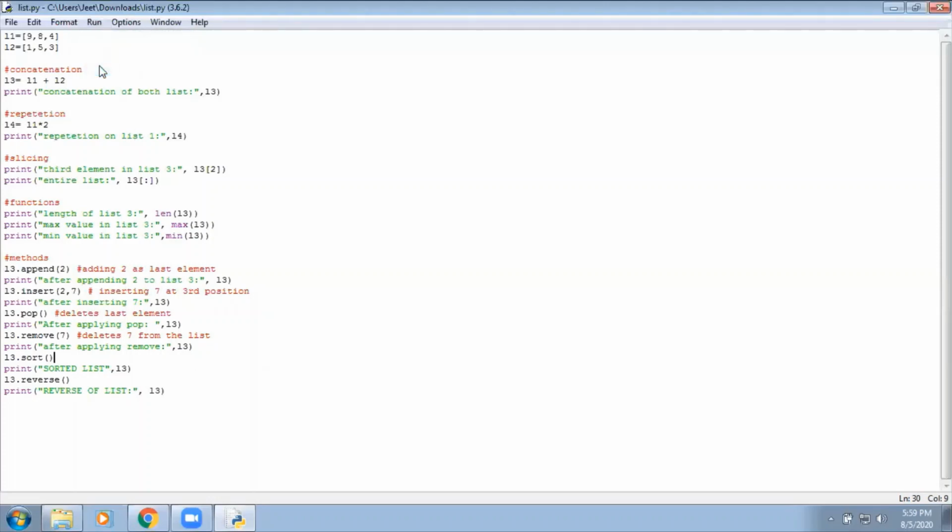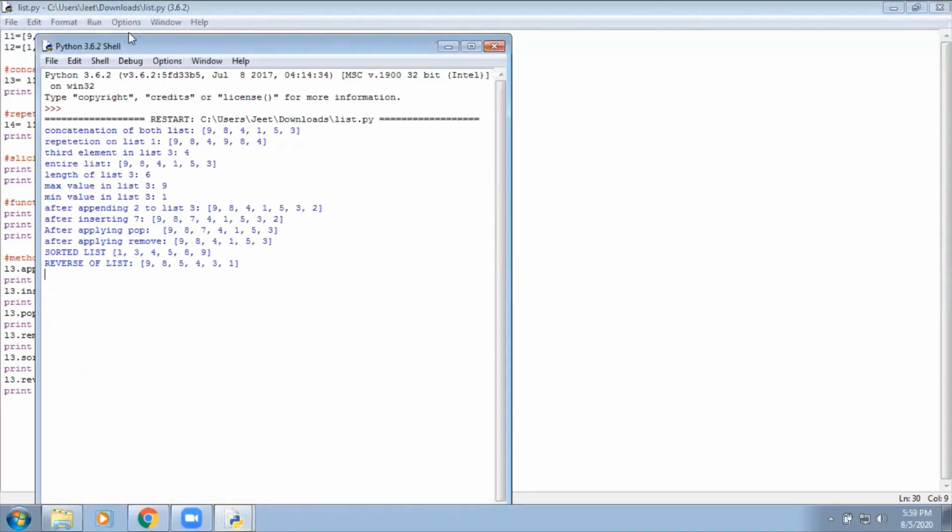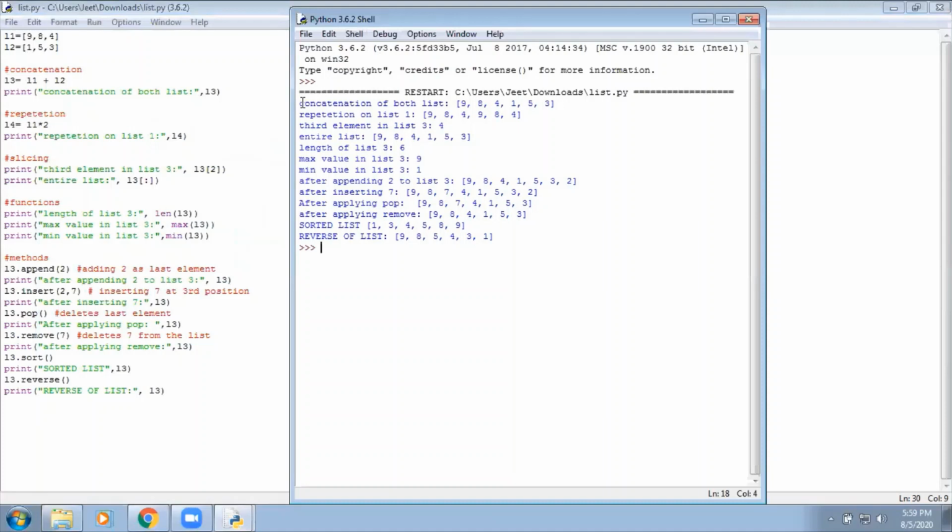So I'm running it. See, as I have already explained to you, concatenation will join the two lists. Then repetition will print the list 2 times as I have used 2. Then I have used slicing, and it has printed the third element in the list. Then in slicing, I have printed the entire list. Then the length of the list is 6, that is 6 elements. Then the max value in that list is 9. Then the minimum value in the list is 1.